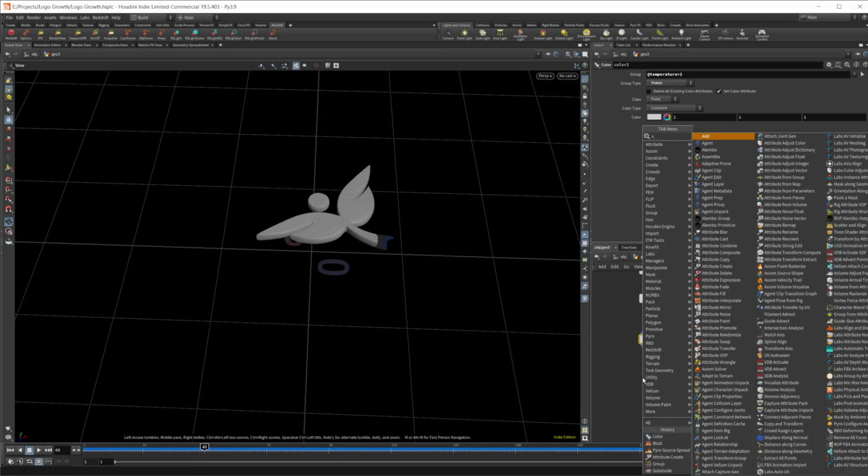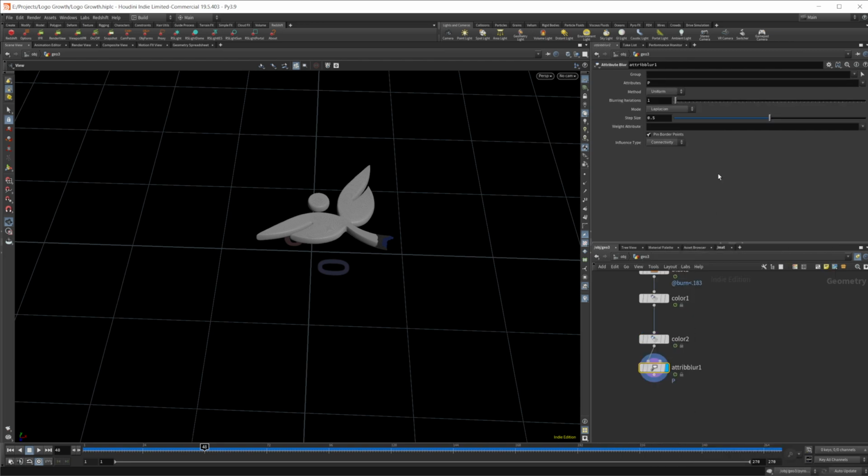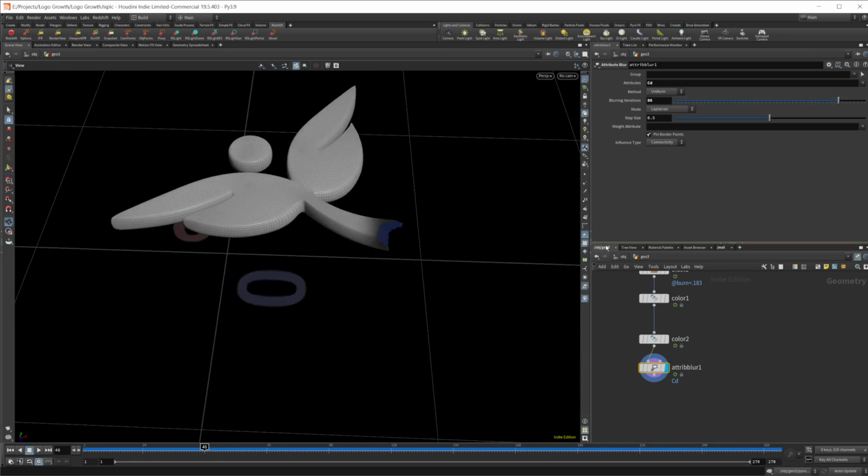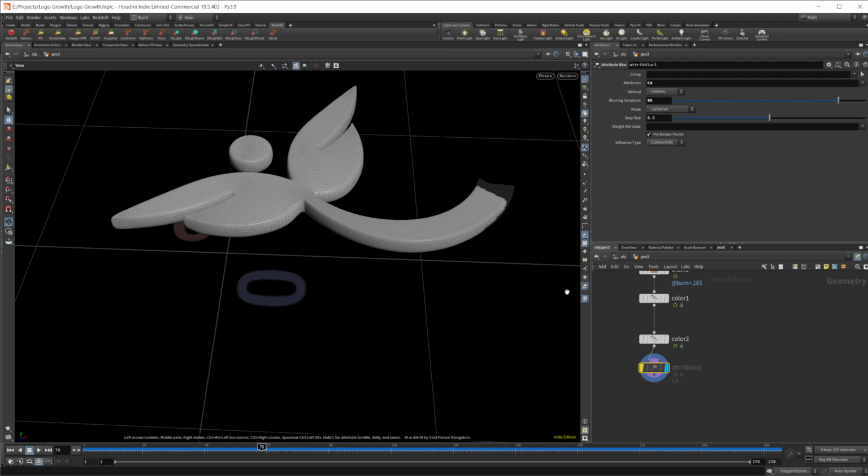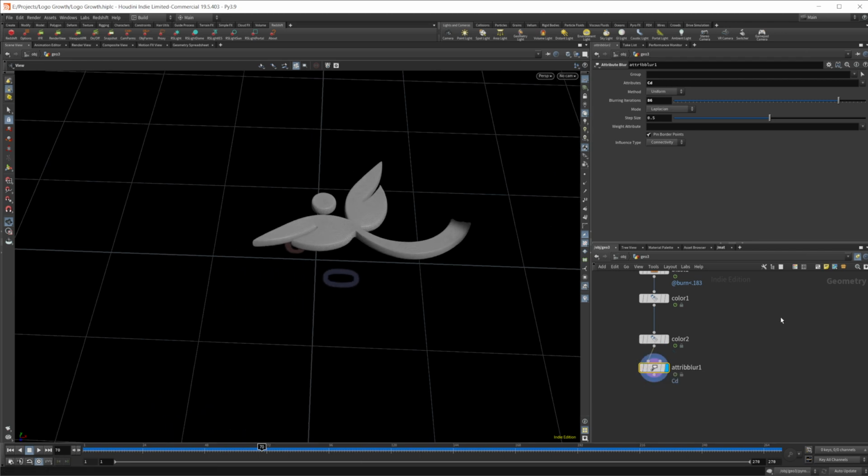From here, I want to use an attribute blur, and we're going to crank up the iterations quite a bit, somewhere maybe around there. You can see that just blurs things out for us instead of it being this harsh edge. And that's going to make it nice for shading, which, like I said, we'll use here in a little bit.